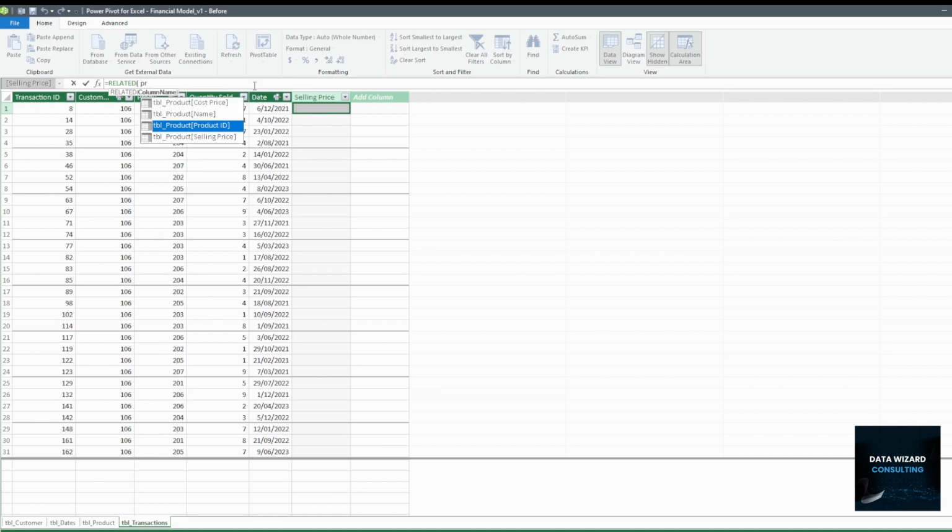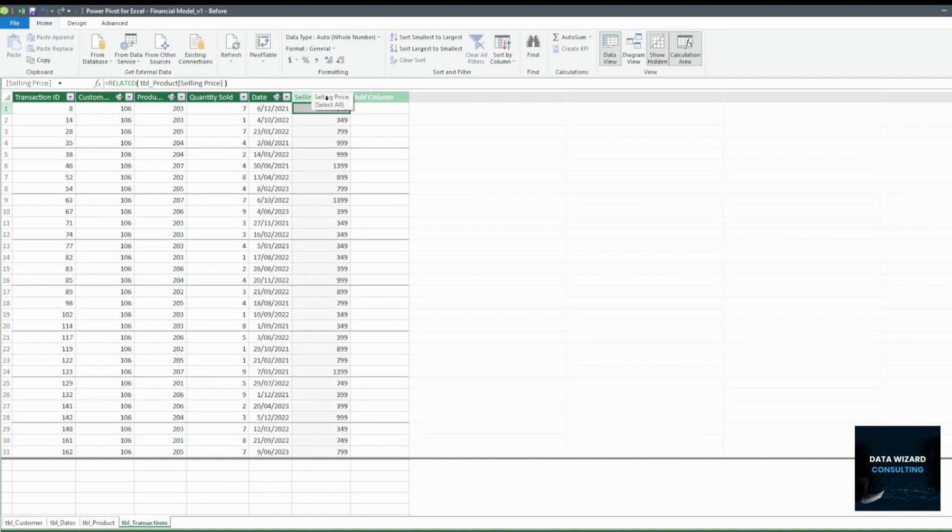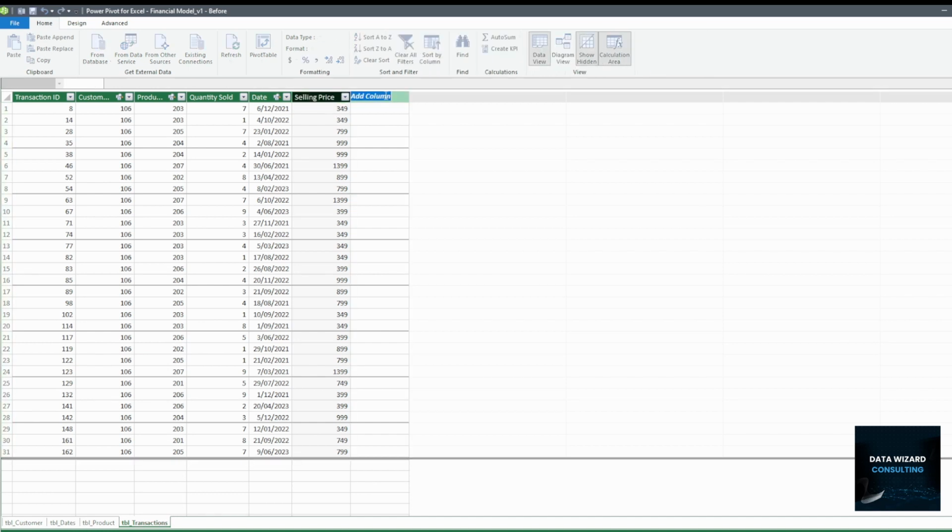So I start typing product. I can see all the 4 columns in the product table that I can bring over. I'm going to bring over my selling price. And there we go. This is the selling price that is listed in the product table. I'm also going to do the same thing for the cost price.